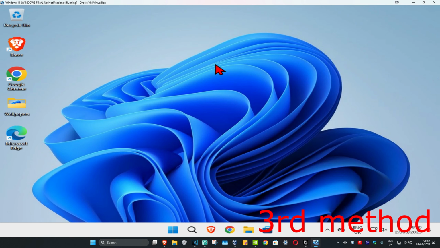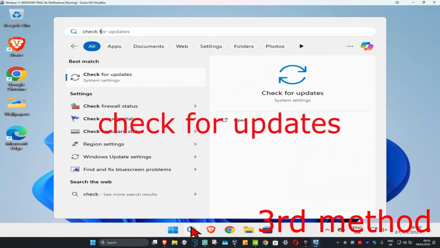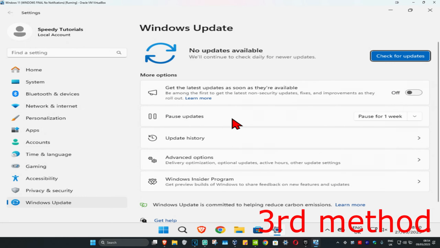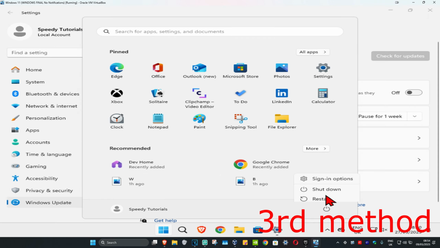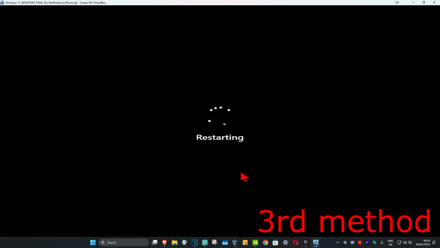For the last method, you're going to head over to search and type in check for updates. Click on it. And then once you're on this, you're going to click on check for updates. Make sure that your computer is fully up to date. Now, you just want to restart your computer. Type in your product key again and then see if that works for you.